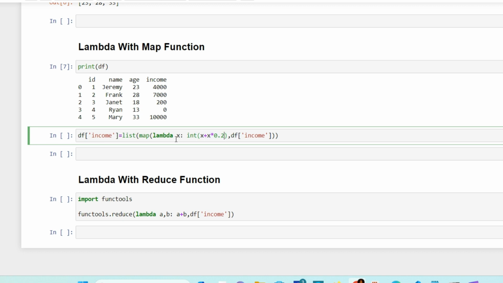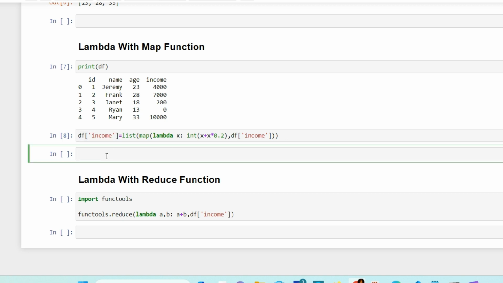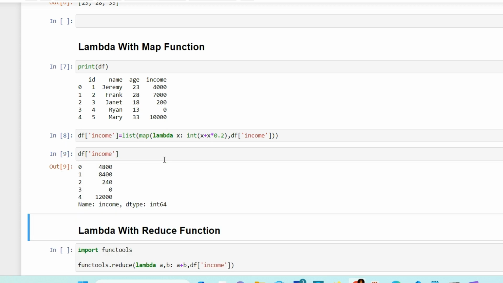And I converted it into a list and put it back to the column income. Once I run this block and show you the income column only, you will see the 20% increase in the values of the income column. Right? 20% increase in the values of income column.